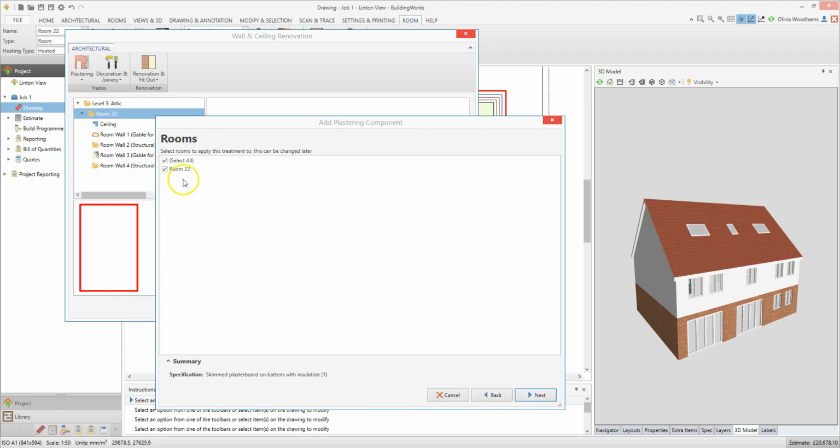Then select the room that you're applying the specification to, and click Next. Now select the walls you want to apply the specification to. You should have made a note of the gable end wall number earlier. In this case, I want to insulate, plasterboard and skim the gable end wall, which is wall number 3. We don't need to insulate and plaster the other attic walls, as BuildingWorks has already done that automatically.